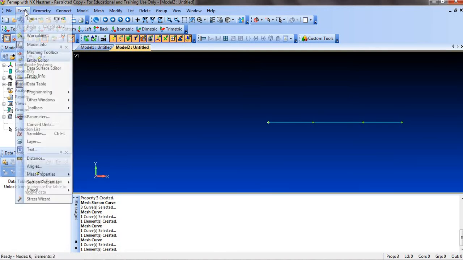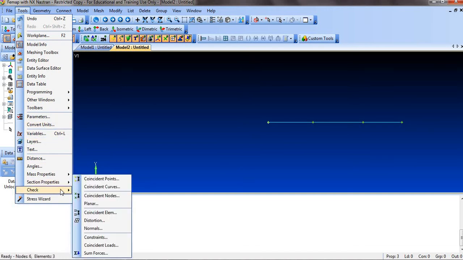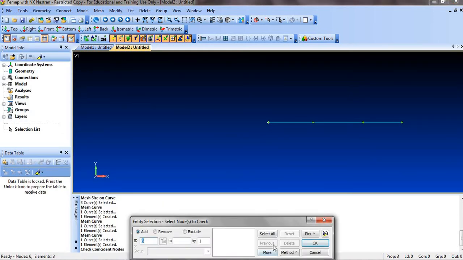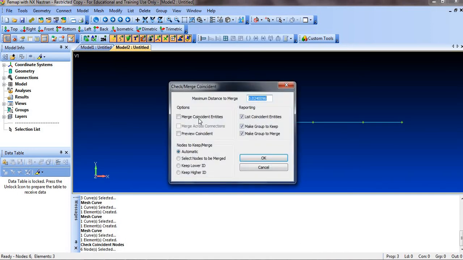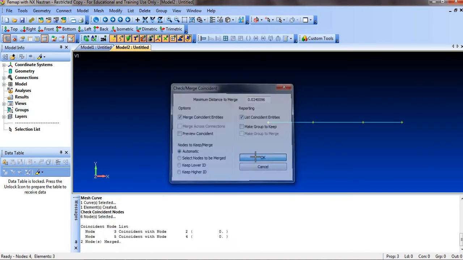You have to go to tools, go to check, and select coincident nodes. Here you have to click on select all and then OK. Then you have to select this option, merge coincident entities, and then click on OK.